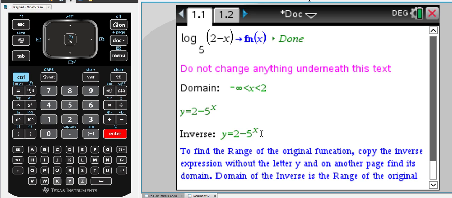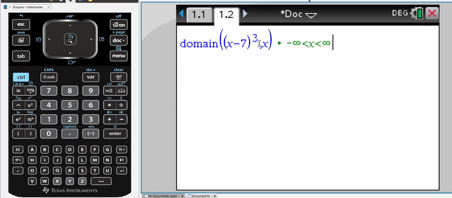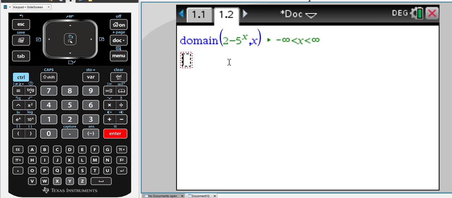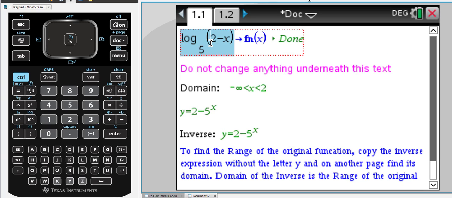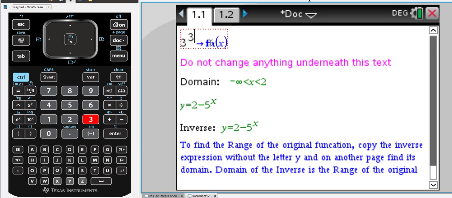Now if I just copy that part there, the expression without the y, and if I find the domain of that, that should give me the range of the original function. So which is obviously negative infinity to infinity. So this widget helps me find the domain of the original function. It helps me find the domain of the inverse, which is also the range of the original function.